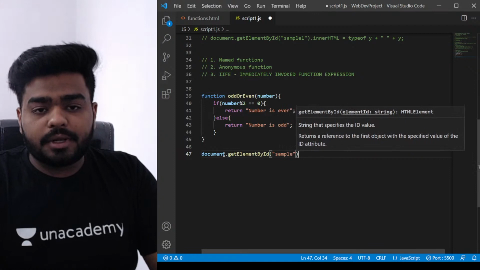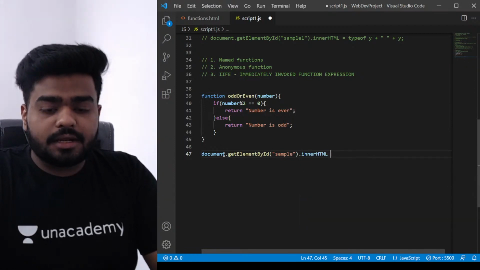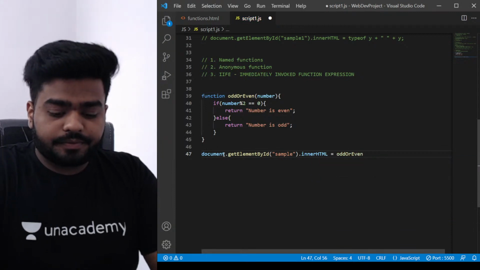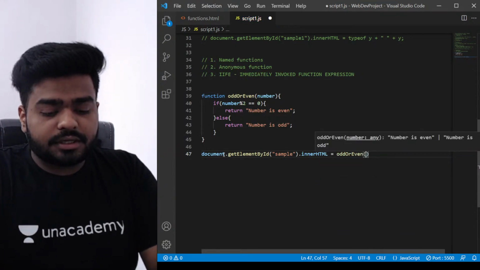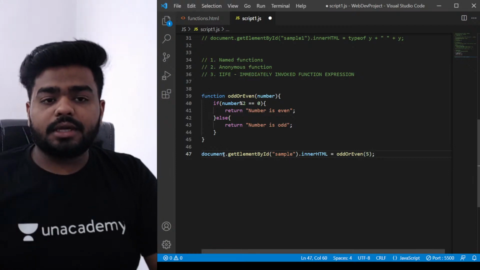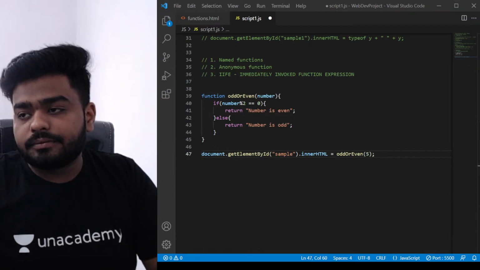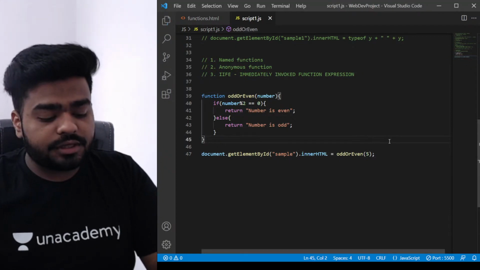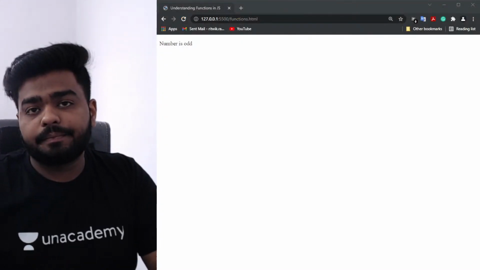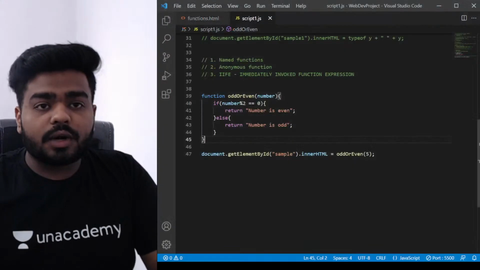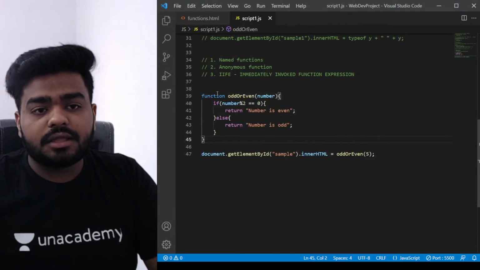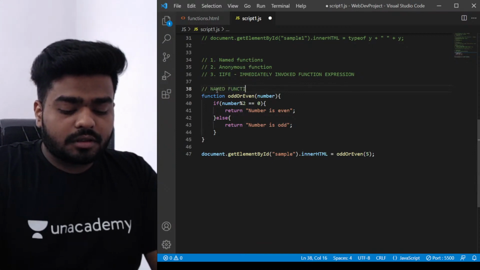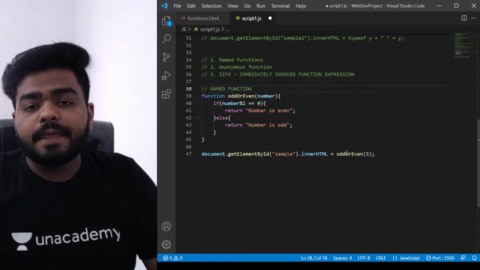Let's say I'm using sample. Here I'm going to use innerHTML, and here I'm just going to call odd or even with a number. So let's say 5. Okay, and let's see what's happening. So if I save this, if I show you my browser, it says number is odd, right? So that's how it's going to work. That is what a named function is, right? So I'm just going to write here named function.